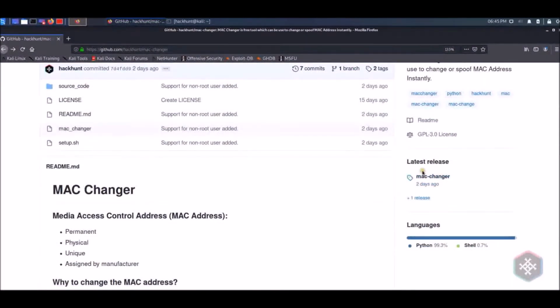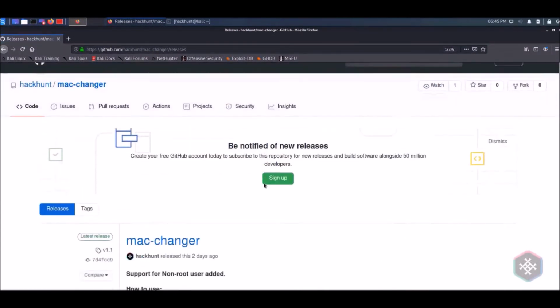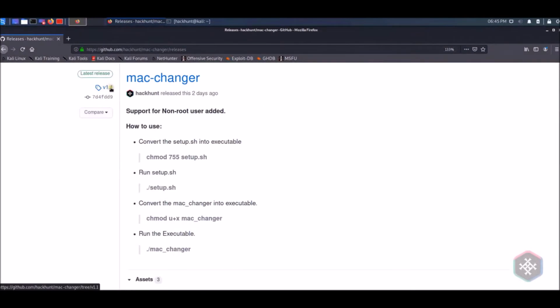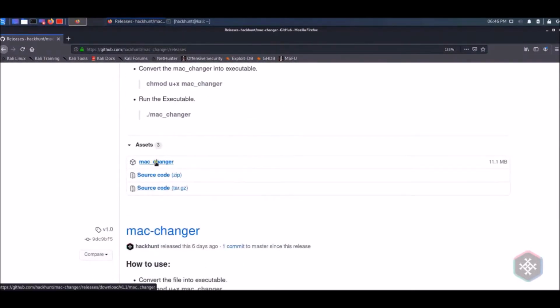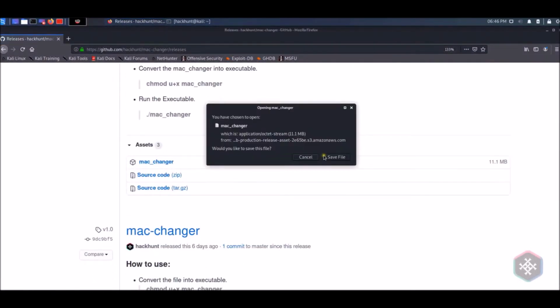To download the tool, click on Latest Release. Find the file named Mac_Changer, click on it to download.